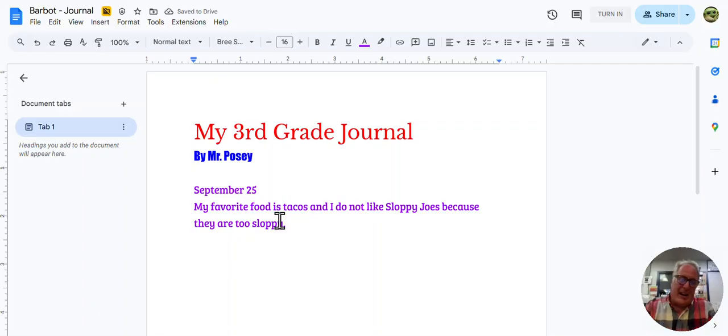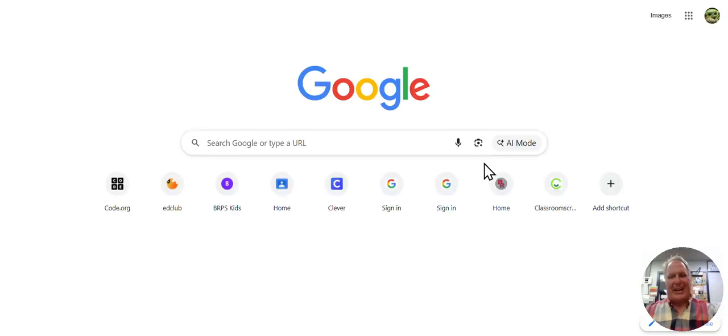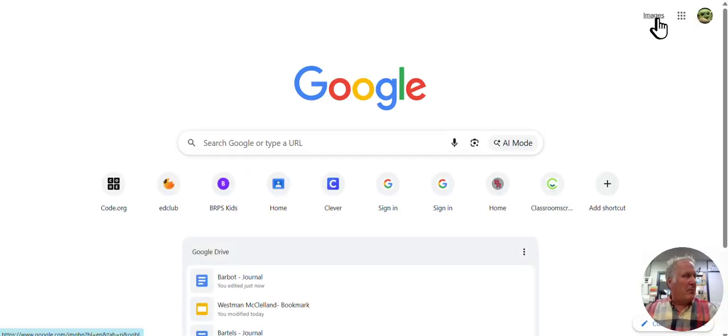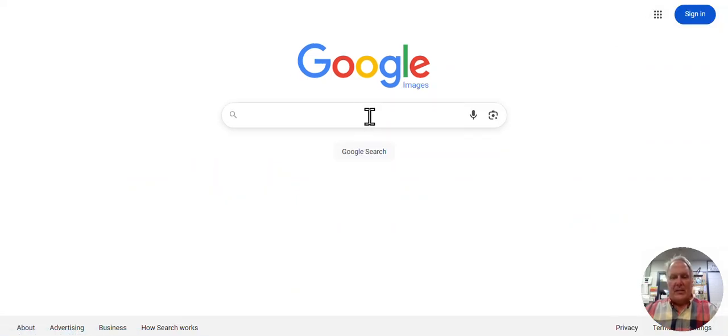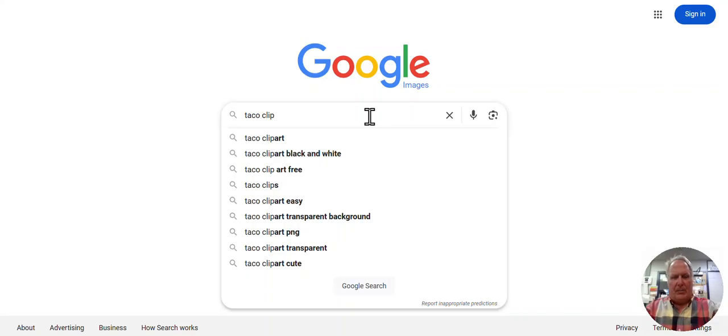Now, to continue this, I'm not done. I've answered the question, but now I need to say why I love tacos and probably a little bit more about sloppy joes. So I'm going to pause this right here and finish my writing. As you can see, I finished my writing right here. My last thing I need to do is go up to the plus at the top. Again, I'm sorry you can't see that, but I'm going to come over to images, and this is where I am going to search taco clip art.